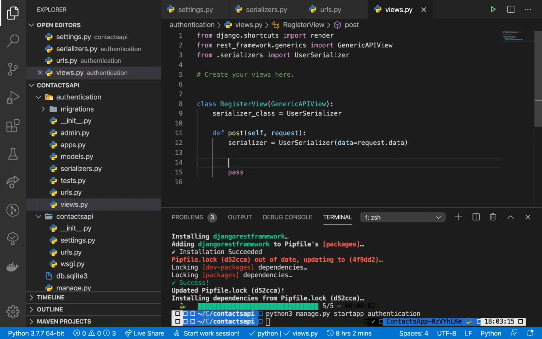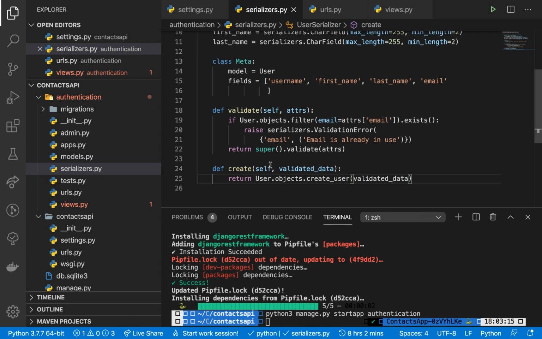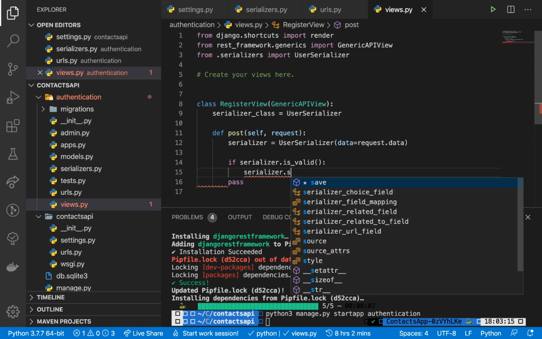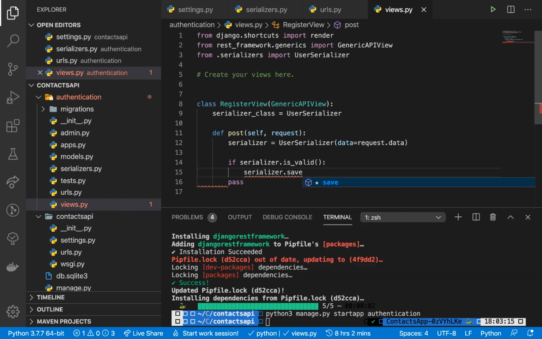Now after that, we need to call isValid. So if serializer.isValid, what this is going to do is run the validate function which we created here, the validate method. Sorry, this can be used interchangeably. So this is going to run that, and now after that, then we can run serializer.save. So save will run the create, and then isValid will run the validate.